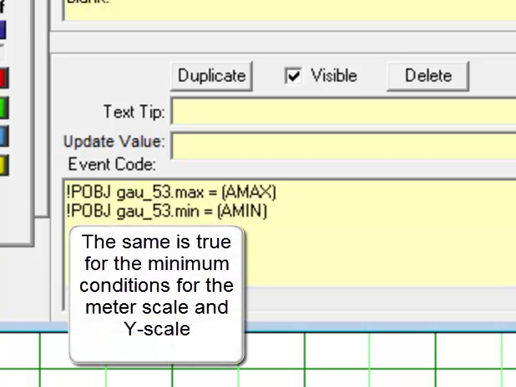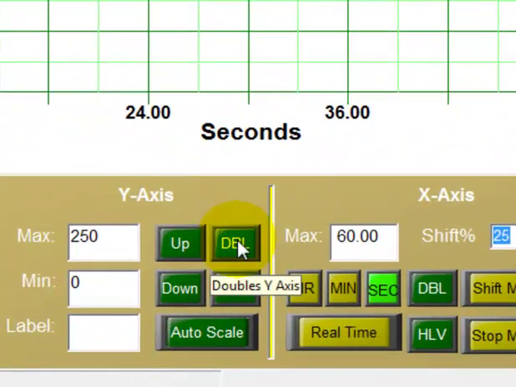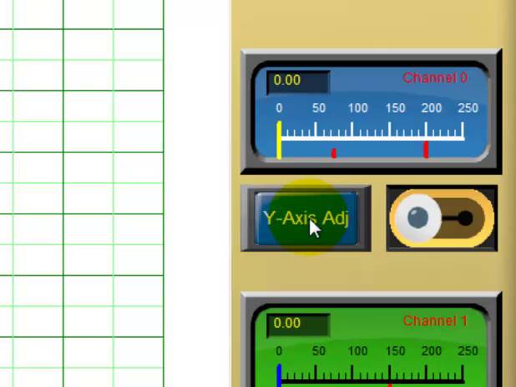But before we go any further, let's test our event code out. So let's drop our object editor. Let's just double our Y-axis from 250 to 500. Let's come up and click on our Y-axis adjust and see if our meter goes from 0 to 250 to 0 to 500. Hey, there it did. Our event code worked.